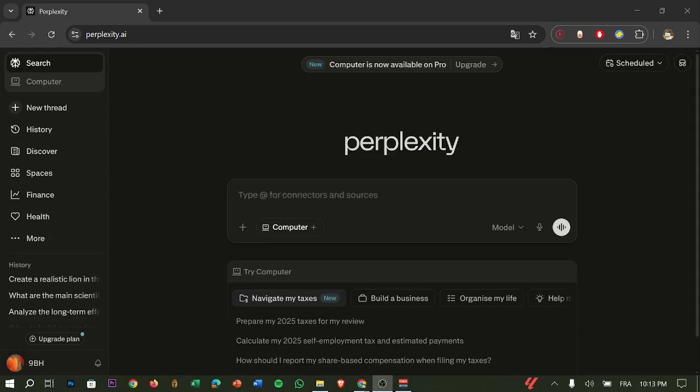So if you want to search privately, avoid saving your queries and keep your activity confidential, using incognito mode in Perplexity AI is the best option. So in this guide, I will show you step by step how to use incognito mode in Perplexity AI effectively.